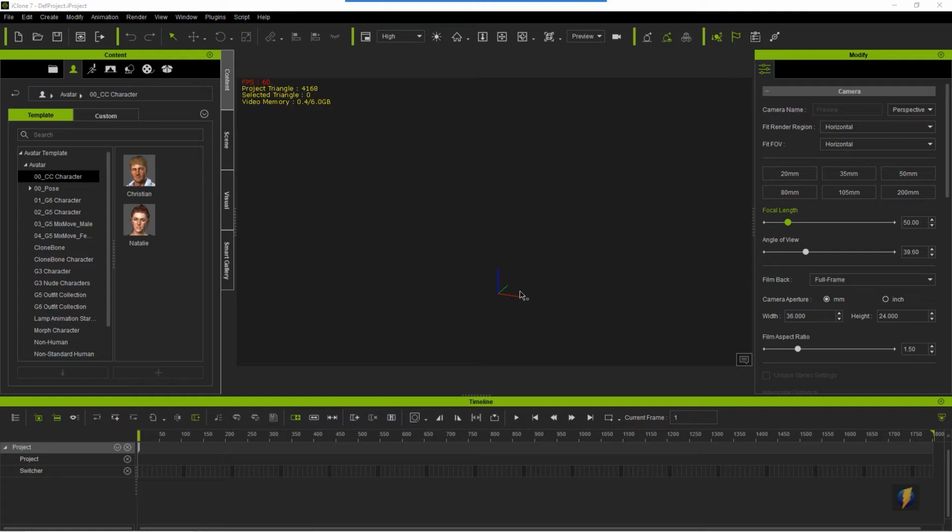Hello everybody. In today's video we're going to take a look at particle effects and how to create them in iClone. Particles and particle effects are used to create things such as smoke, fire, magic spells. You can create lots of different things using particle effects. So let's go ahead and get started.